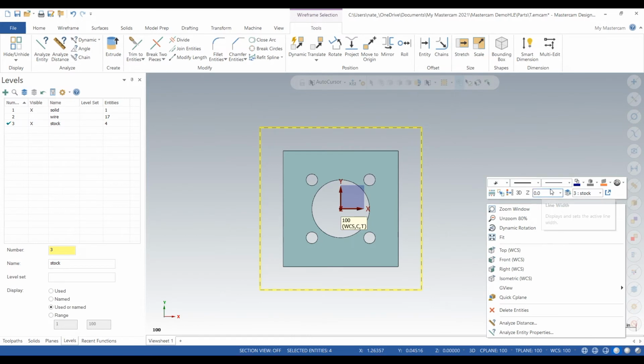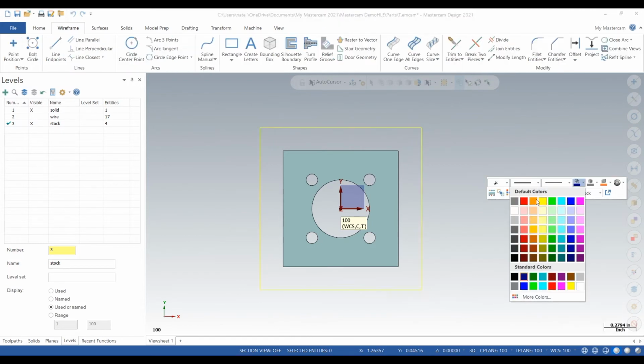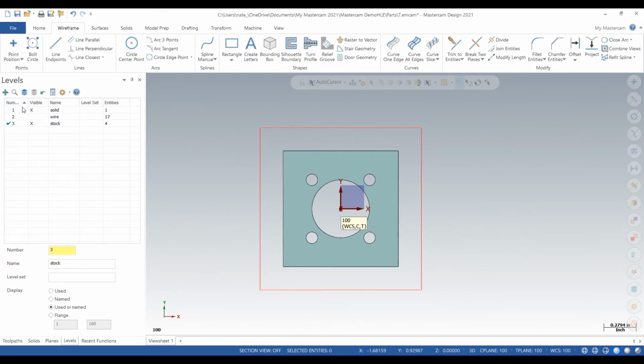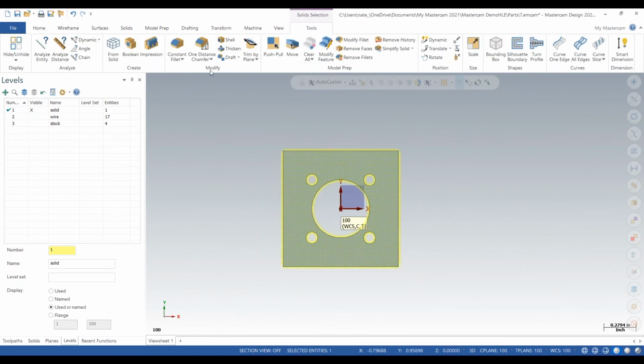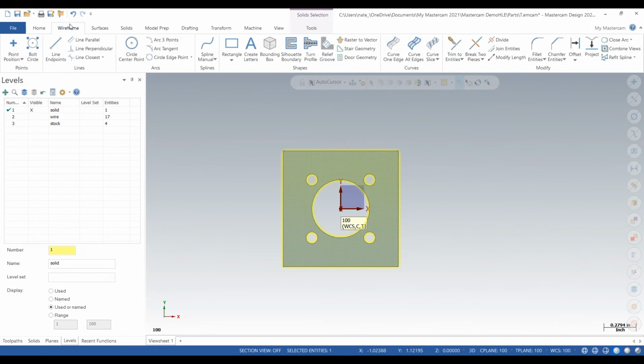Now we can select that wireframe, right click, change the color, and now we can turn that level on and off. Next, we're just going to select the solid and we'll click on curve all edges. That will create wireframe on all the edges.